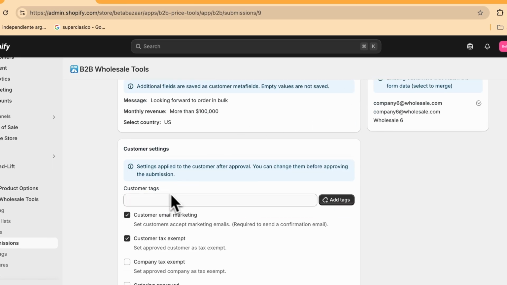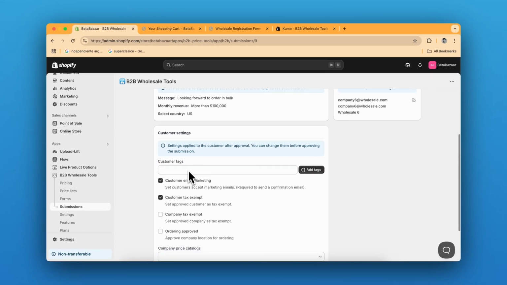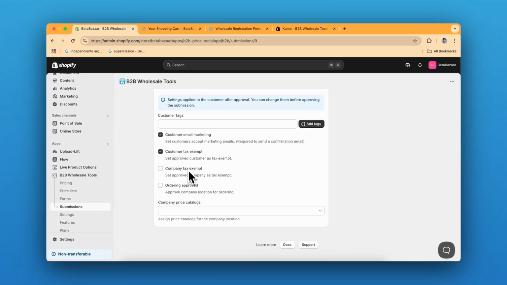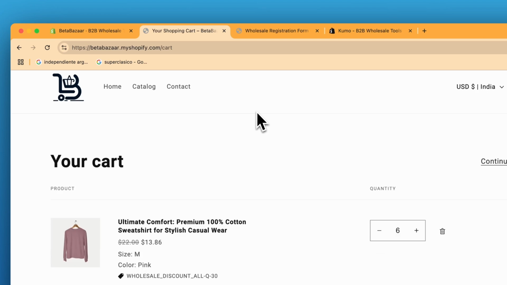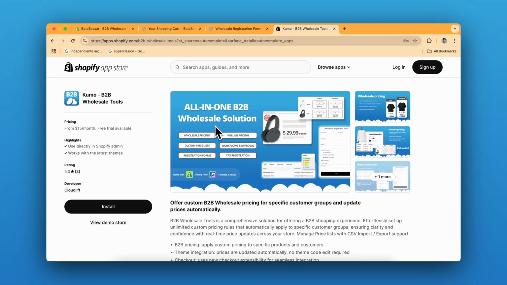You can also add customer tags. If you have Shopify Plus, you can even add a catalog or assign a catalog, but since we already have set up pricing and a price list, that's completely optional. And that's it. We are done with our B2B wholesale. So you don't need Shopify Plus to create a fully functional wholesale store.